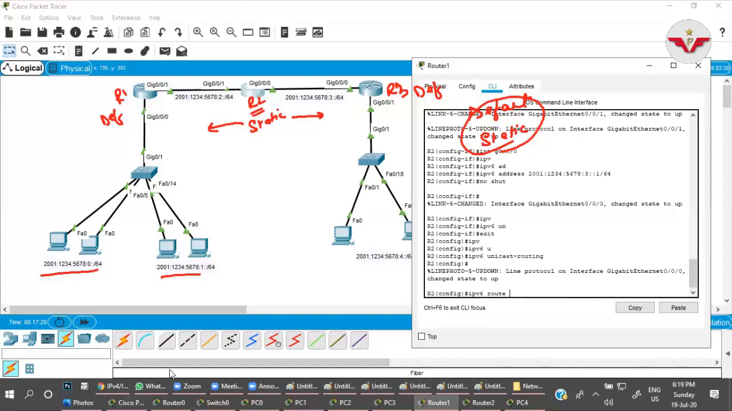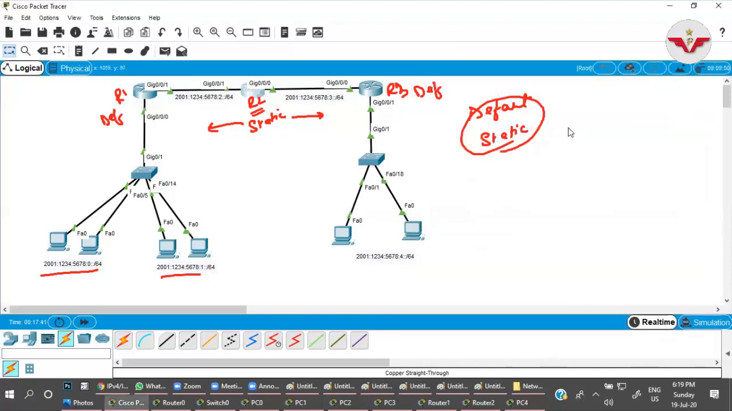Either you can give different networks, or else we already learned about route summarization, right? Route summarization: if I want to capture this network, let me show you here. This is the 0 network and this is the 1 network. I want to combine both in one network. So what would be done?